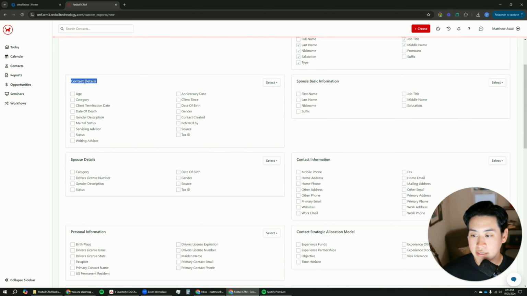Next, under our contact details, we're going to want to grab all of this great information as to what their age is. What category are they in? If you haven't checked out our video on how to import and start cleaning up your contact card in your Redtail CRM to Wealthbox, we have a playlist below to check that out. And so you can start mapping over your contacts from Redtail to Wealthbox. But we'll continue on here.